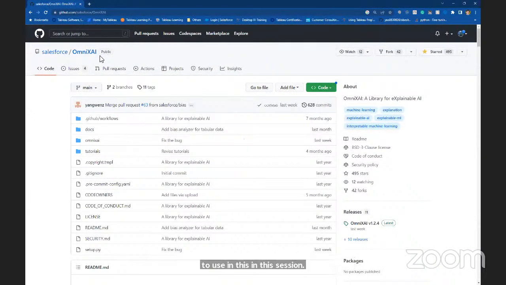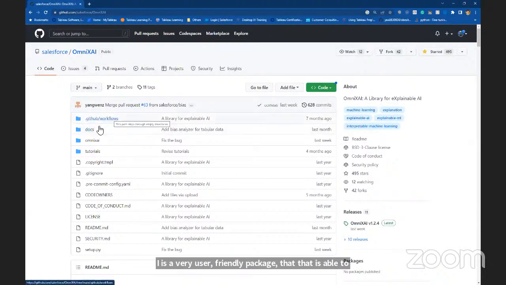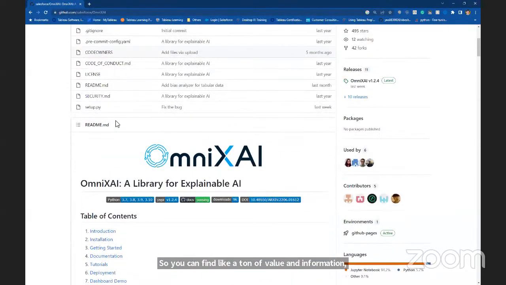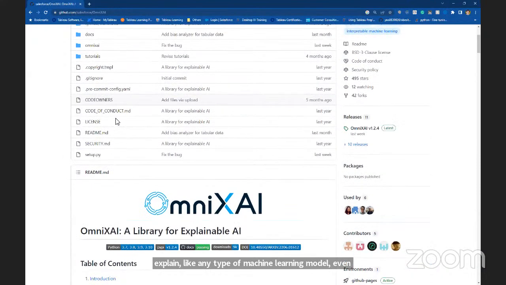So OmniXAI is a very user-friendly package that is able to explain any type of machine learning model for you, and it generates a variety of explanations. You can find a ton of information on their GitHub, and it is model agnostic, so it can explain any type of machine learning model, even natural language processing or image processing. But in this case, I'm going to use it for explaining the model that we built.